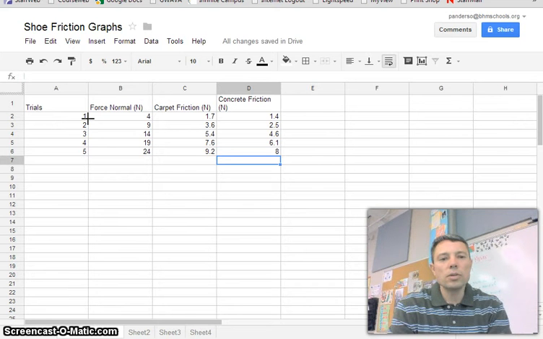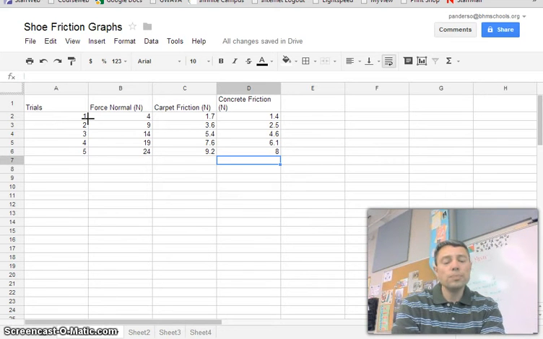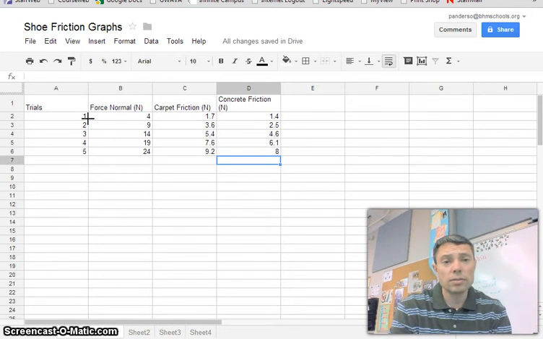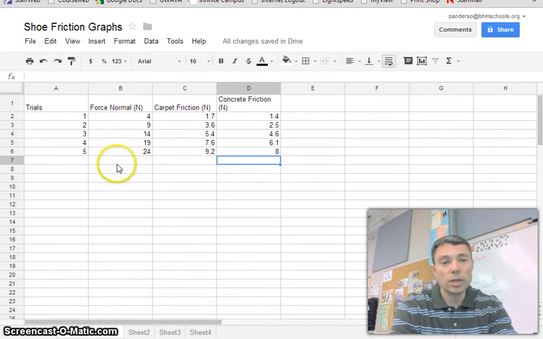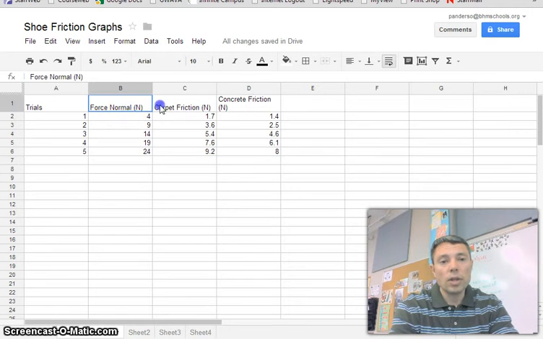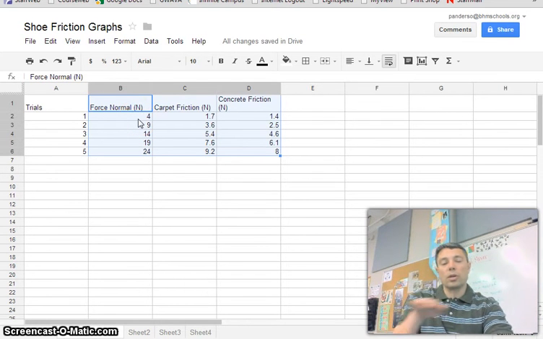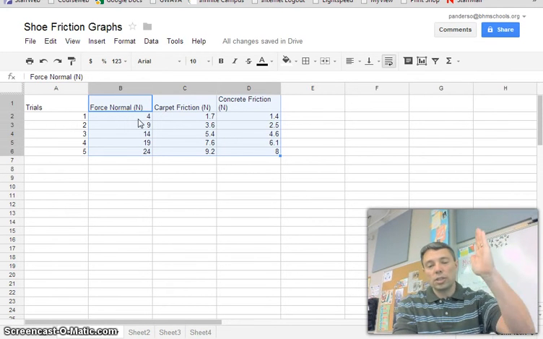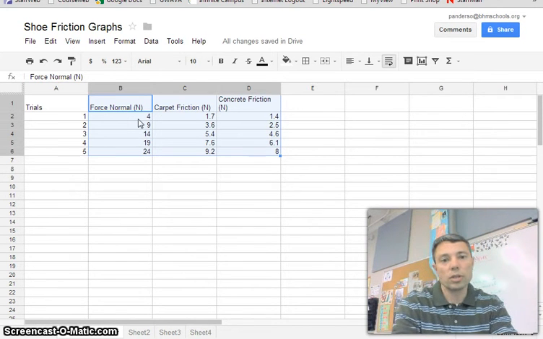Okay. So now once we have all of this information in there, we need to make a graph. Okay, so the data is going to be good, but we want to make a graph of this information. And what I'm going to do is highlight the information that I want graphed. So in other words, I want the normal force. Okay, normal force is going to go on the x-axis. That's what we kind of changed. And then our friction force responded to that change. So this is where our friction force is going to go.